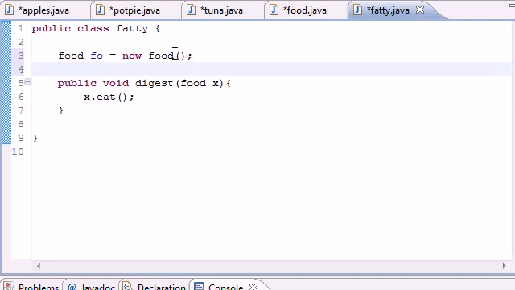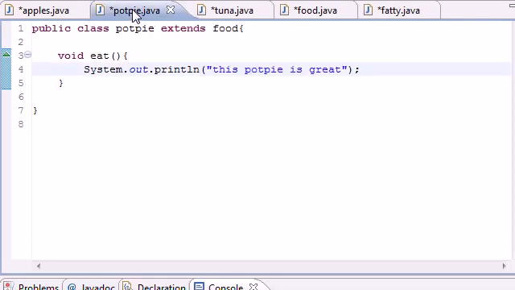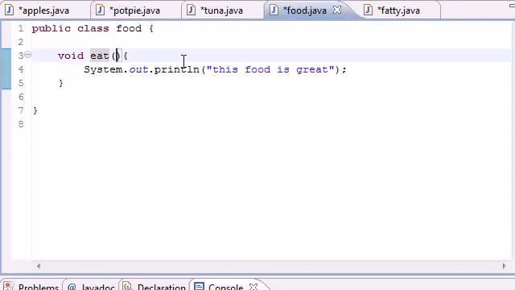Tuna and pot pie we wouldn't have a problem with, because when we put variables in here like color, shape, tuna has a color, tuna has a shape, pot pie has a color, pot pie has a shape. Food is too general. It doesn't really have a color. What color is food? I don't know. What shape is food? I don't know. And if you say, alright, I can eat a tuna, I can eat a pot pie, but I can't eat a food. Food is really too general.